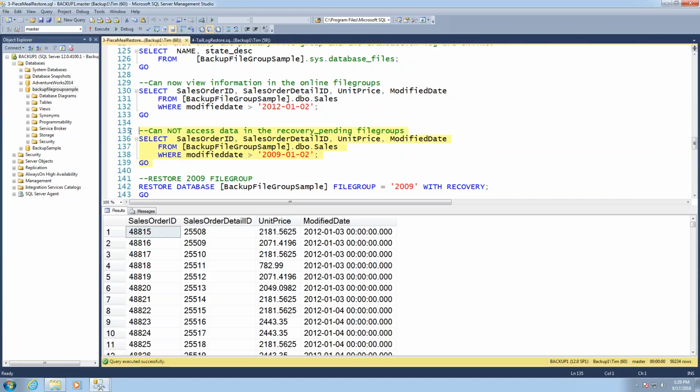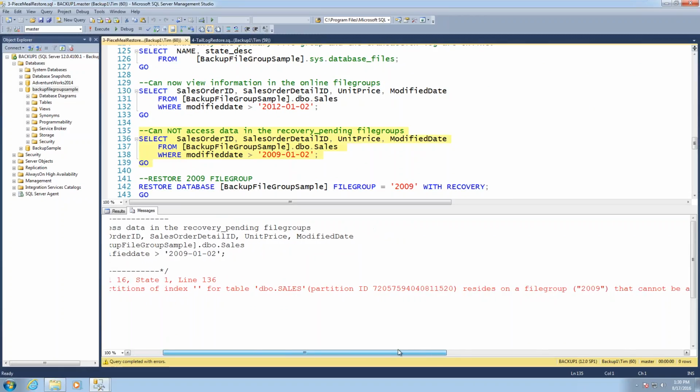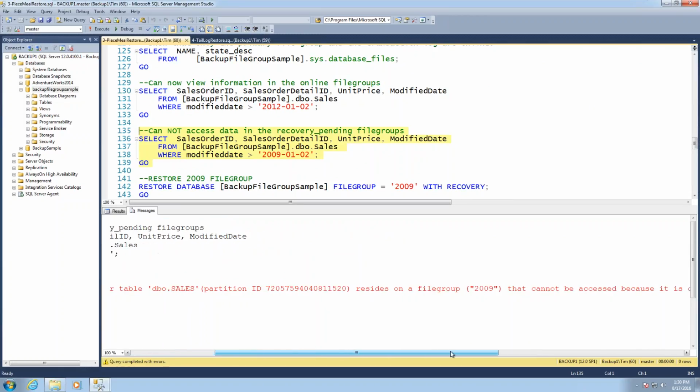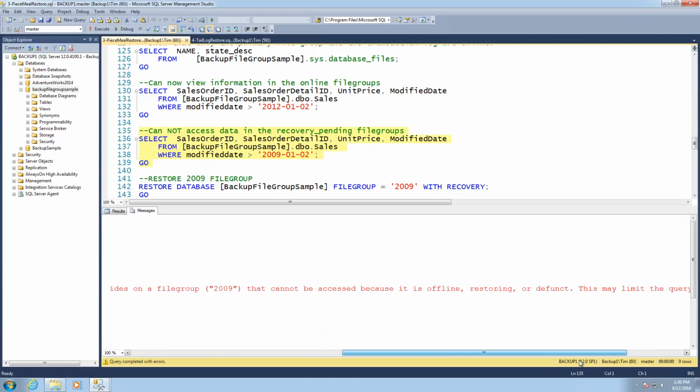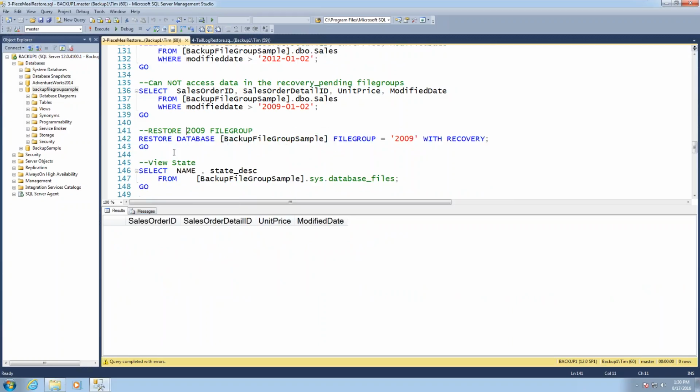If we try to query a date range that's outside of the primary file group, we're going to get an error. One of the partitions of the index for table dbo.Sales, with the partition ID, resides on file group 2009 that cannot be accessed because it is offline, restoring, or defunct. This may limit the query results. Well, it limited because we have none. So let's restore the 2009 file group by specifying file group equals 2009.